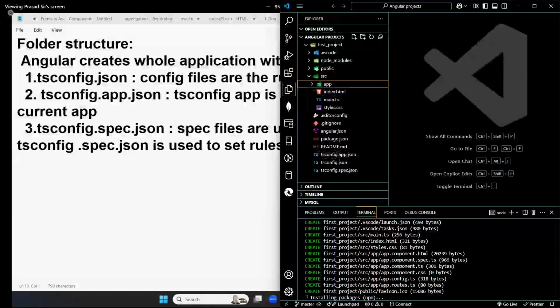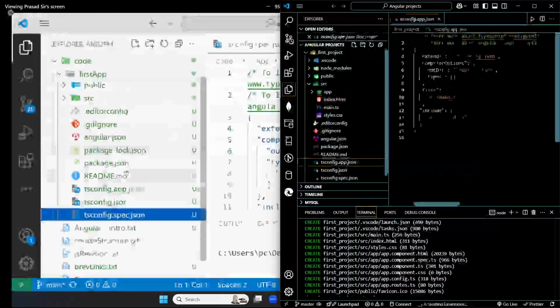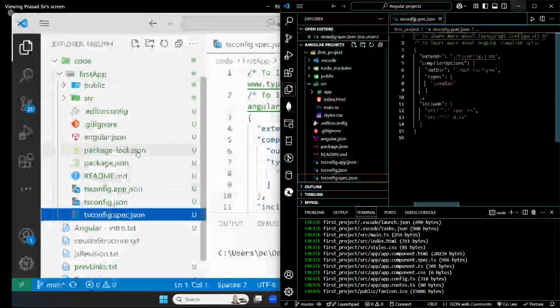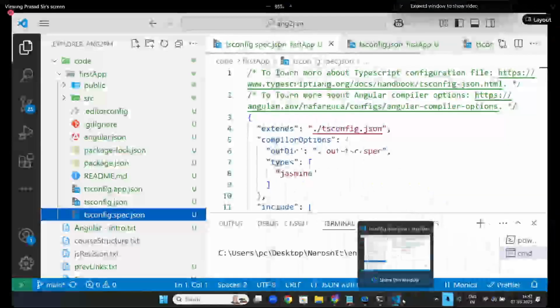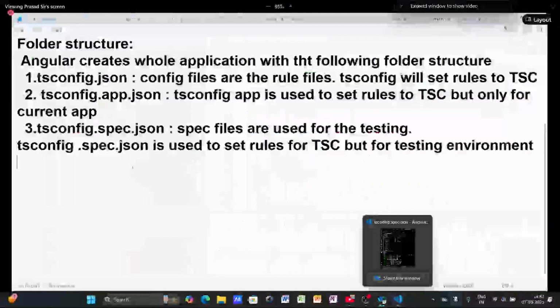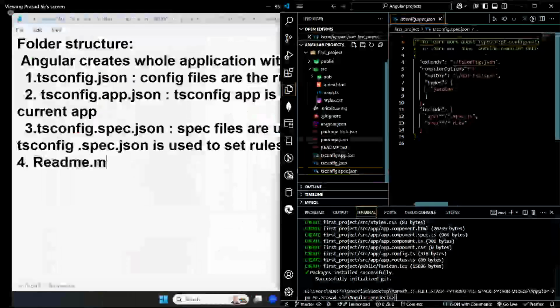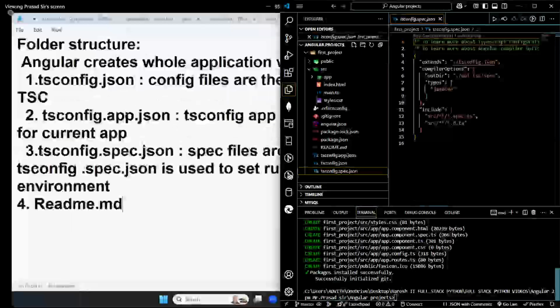See here. What is the next file? readme.md, package.json, package-lock.json. Let's do it here. Fourth one, readme.md. It is an instruction file.